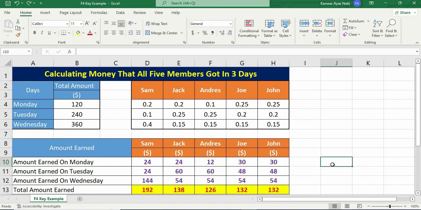I think we have got all the values correct. Let's check the formula for this cell. The formula for this cell should be B5 into H5, and this is exactly what we have got.